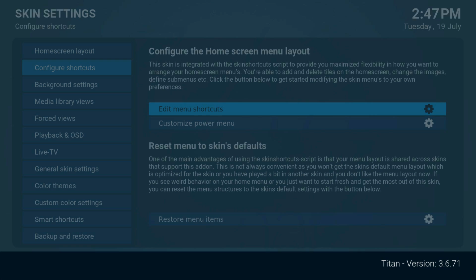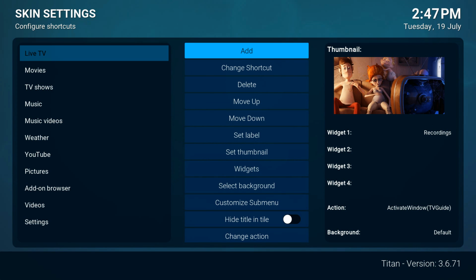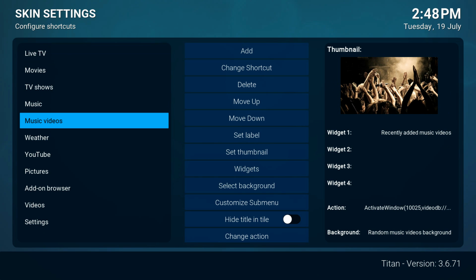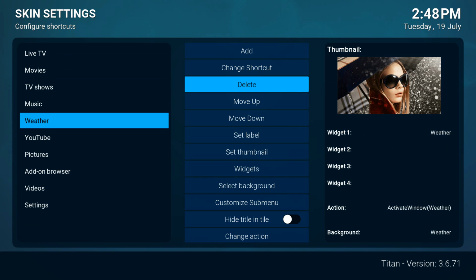Alright, I'm going to click this option, and what you'll see over to the left here is a listing of all of the buttons that are on that main page. Right, you can see live TVs, movies, TV shows, music videos. Some of these things I'll never use. Music videos, never going to use. If I want to delete that, I can just click it and click delete.